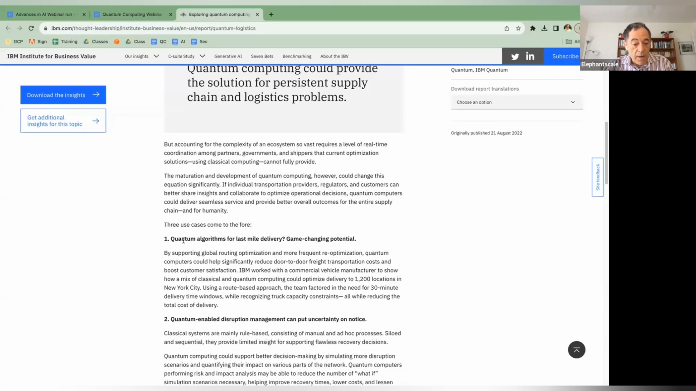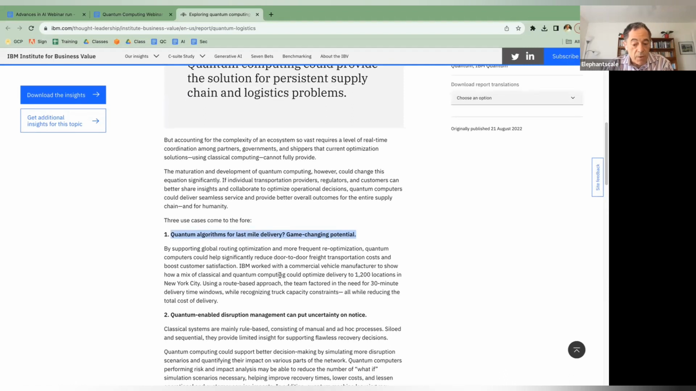And number one is that exact use case. What they say is that you will be surprised, but it's a technology problem: how to best optimize the delivery landscape, and keep in mind that there are many changing things. That's where they start. They refer to a certain commercial vehicle manufacturer who optimized through a combination of classical and quantum computing in delivery operations.